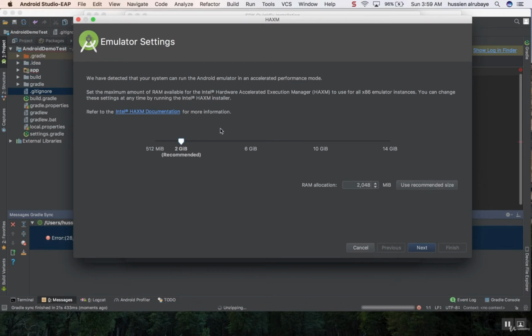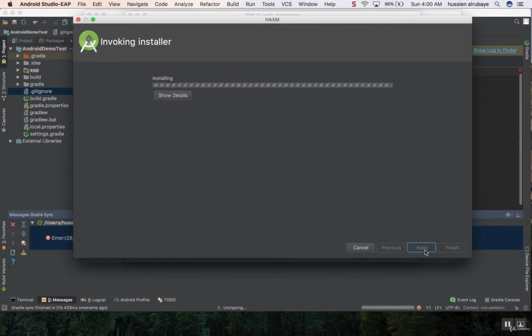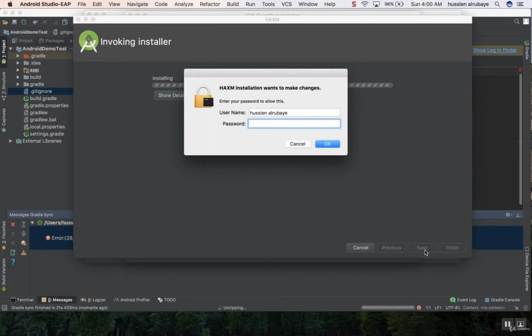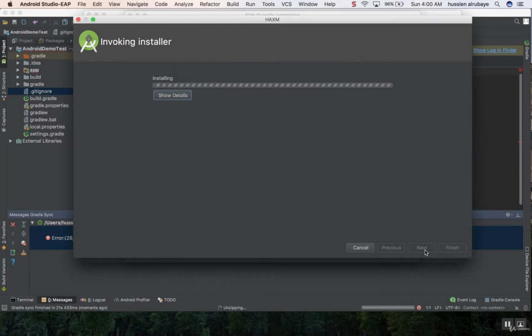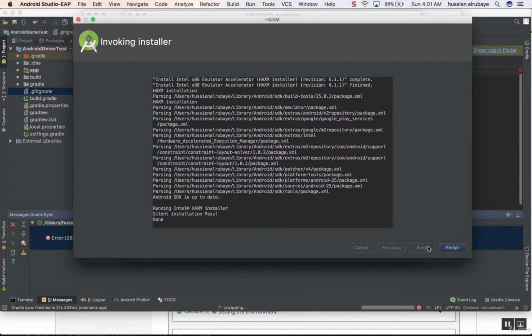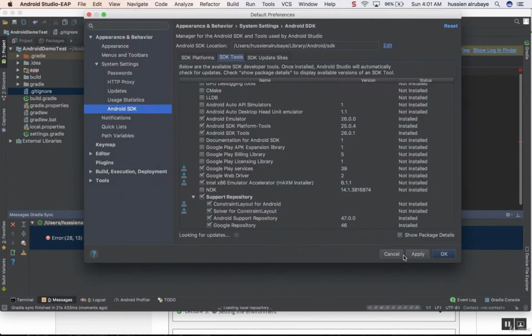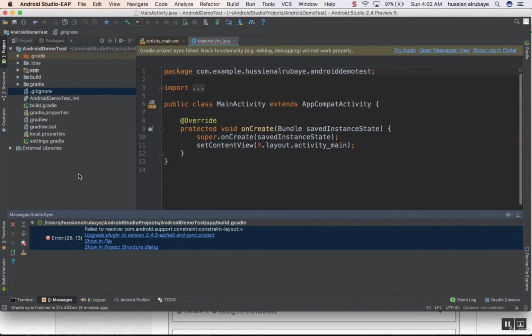Here we are done. It asks how much memory you want to use for your emulator. I would say leave it at the default, that will be better, and click next. It asks for a password. Give it your computer password. Here we go, you will see the screen. I just click finish. Then it says look for updates. You don't have anything, so I just click OK. Here we go. Now I have the screen and it's done.